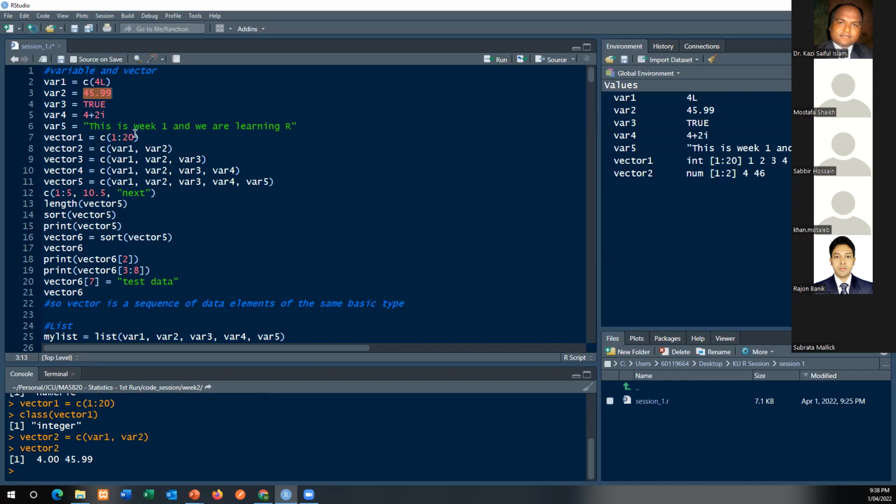That means a vector, as I said, is a sequence of data elements of the same basic type. Here in this case we are mixing a bag: var1 is of integer type, var2 is of numeric type. But as I said, a vector cannot have mixed types. Whenever you put two things together, it automatically converts to the highest type. So there is a precedence. Integer has less precedence than numeric, so the integer is converted to numeric here, as you can see.